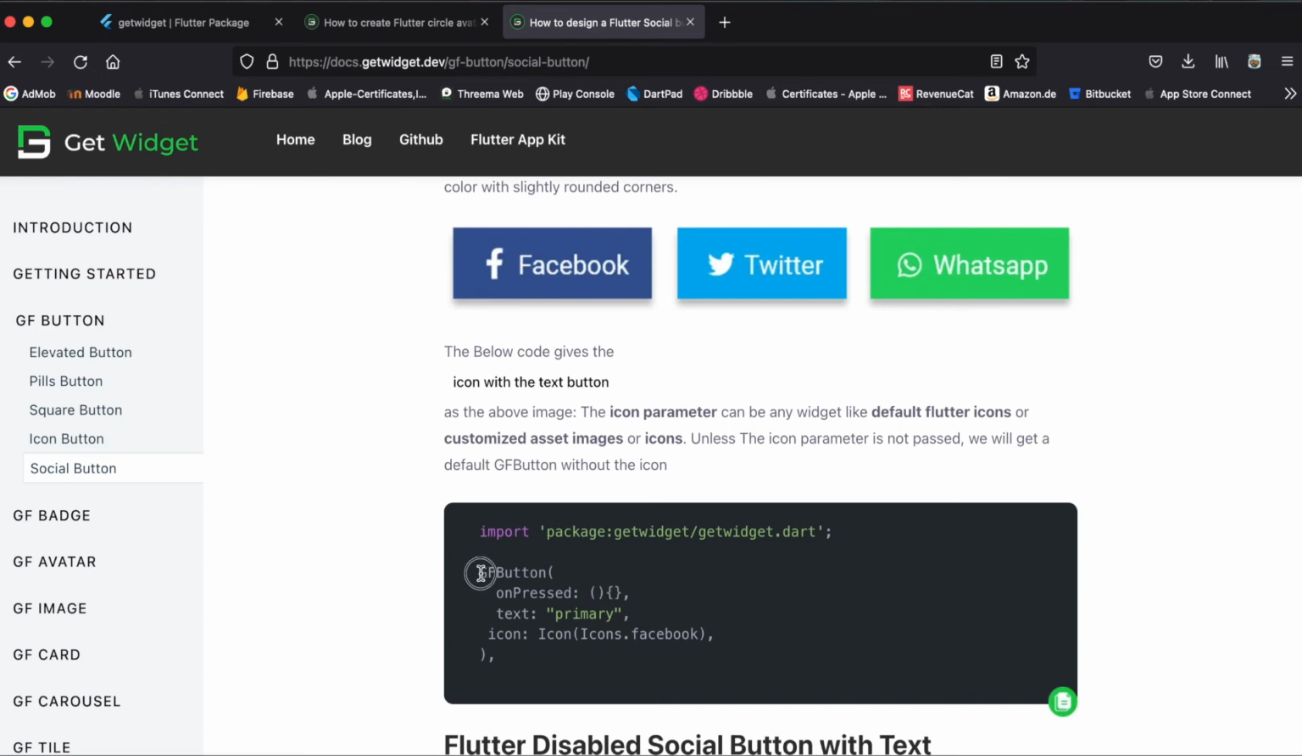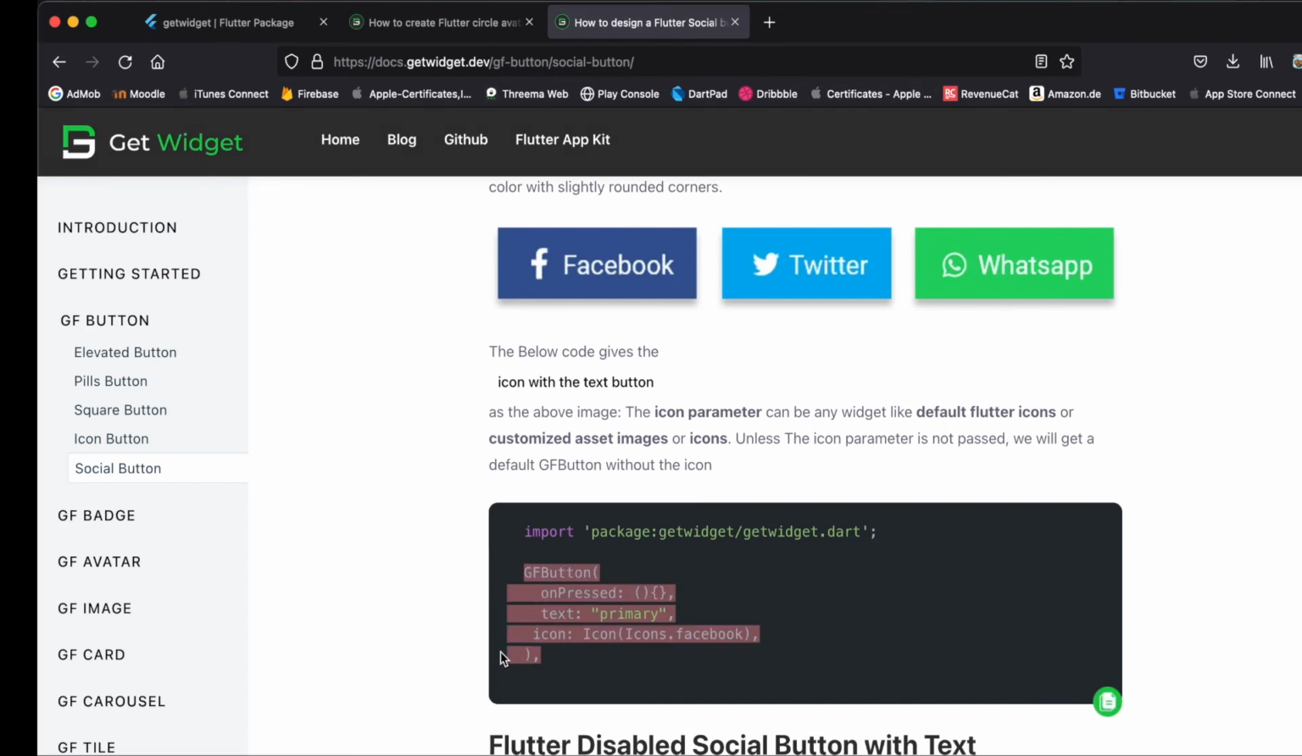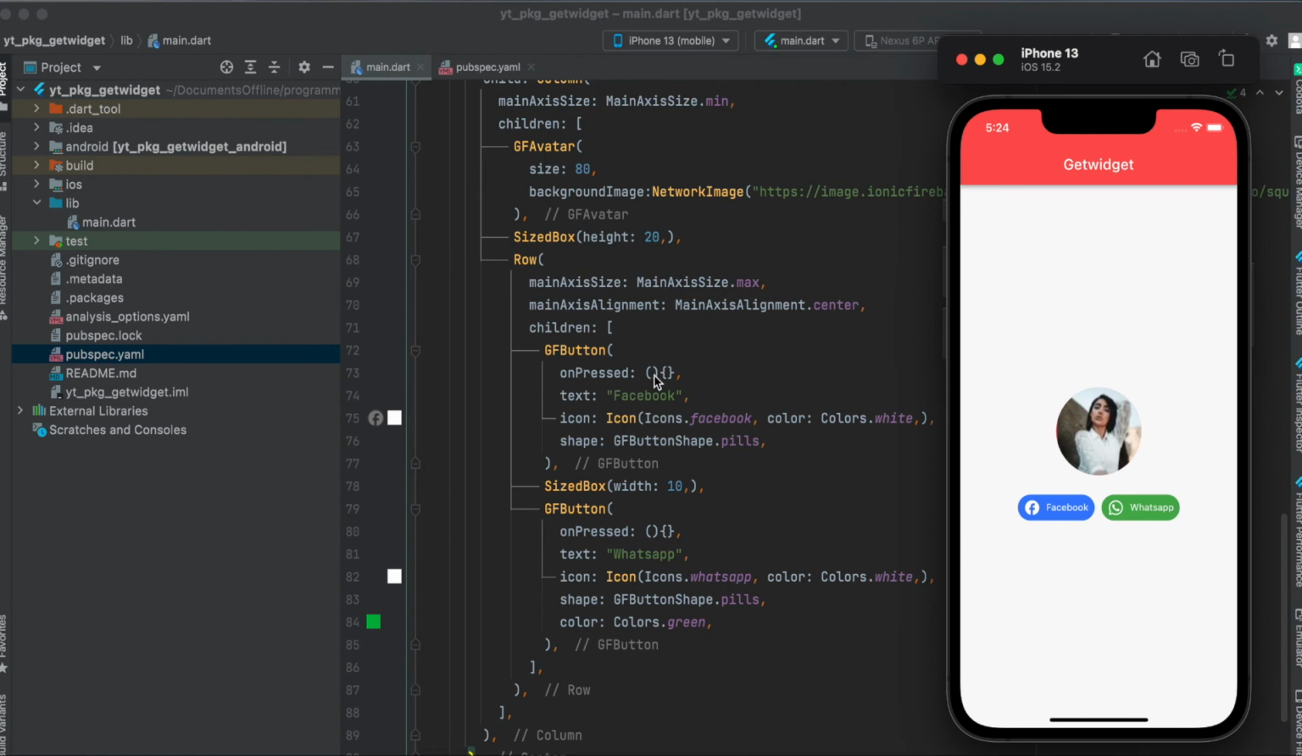So you actually just have to copy this into your app, as I did here. So I defined the onPressed function. In this case, it does nothing, but of course you have to do something within here. Then define the text. Give an icon. Also, I defined the color of the icon, which is white. And then I also defined the shape of this button, so it has rounded corners. And then I did the same thing for the WhatsApp button.